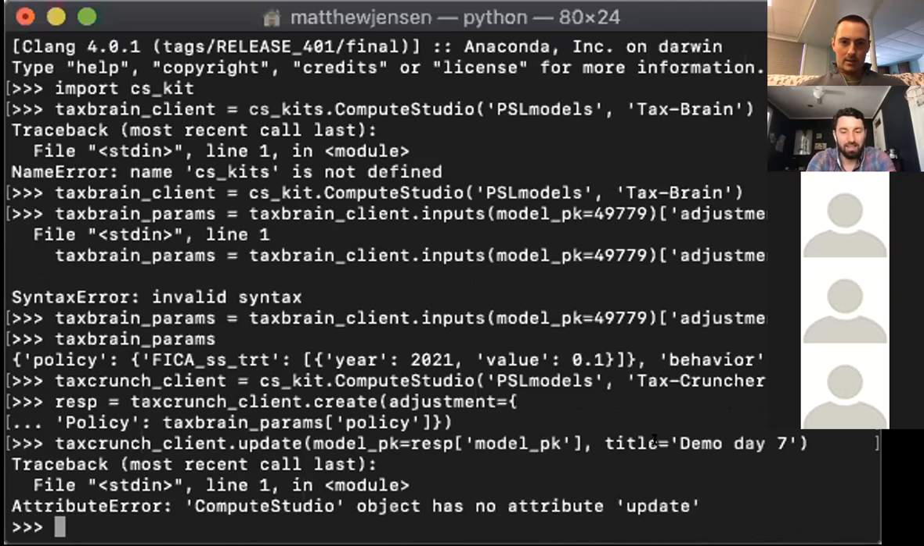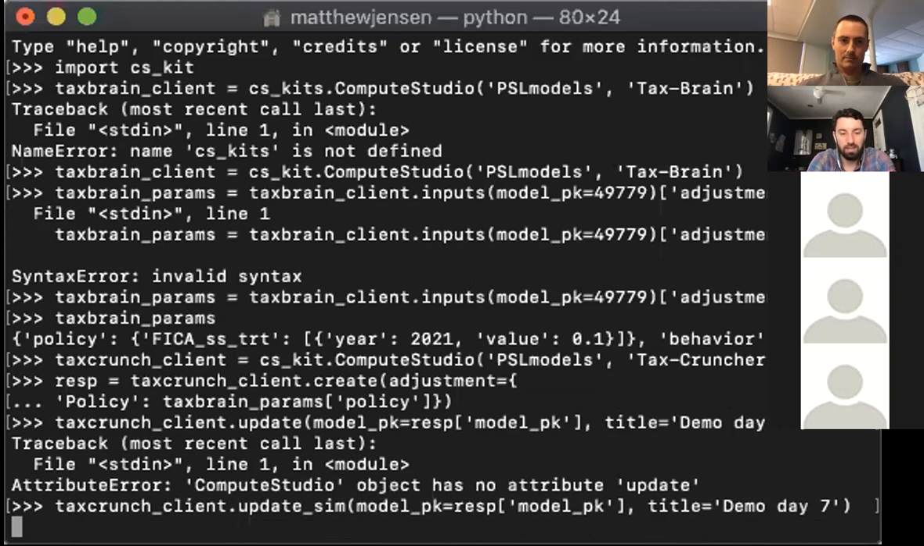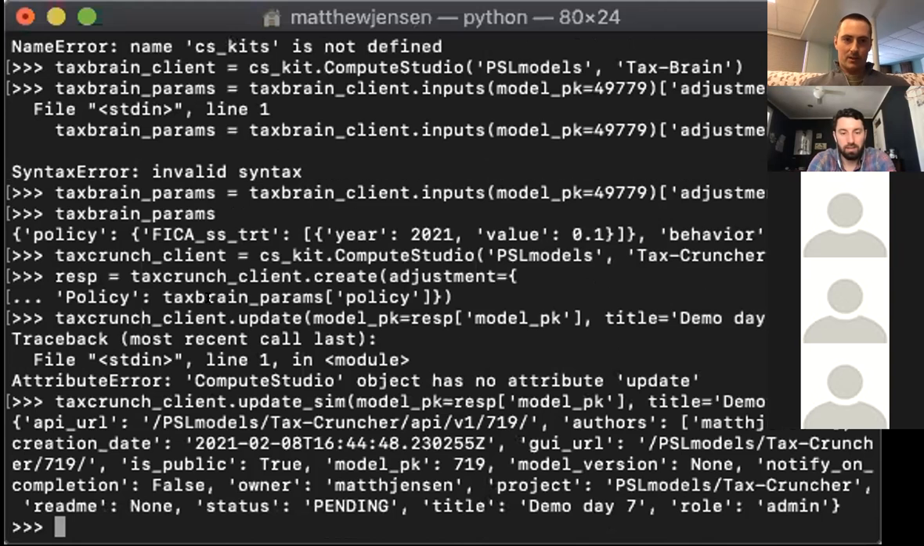Let's go ahead. So I got a message from Hank this morning saying that he had updated this to use update instead of update sim, but it seems like that hasn't been pushed yet. So we're going to use this update sim. If you saw what I just did up here, TaxCrunch client.update didn't work. And so instead I use TaxCrunch client.update sim. I think when you do this in the future, you're going to want to use the first thing, you're going to want to use .update. I just don't have the latest version loaded.